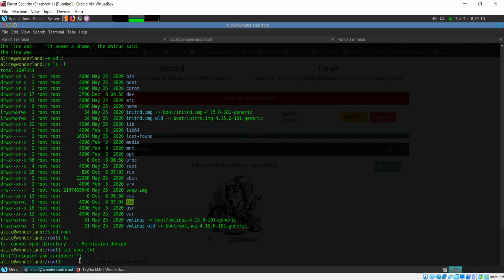Now we just have one more flag to find on the system, which is the root flag. We know where it is, but we don't have the permissions to currently access it.